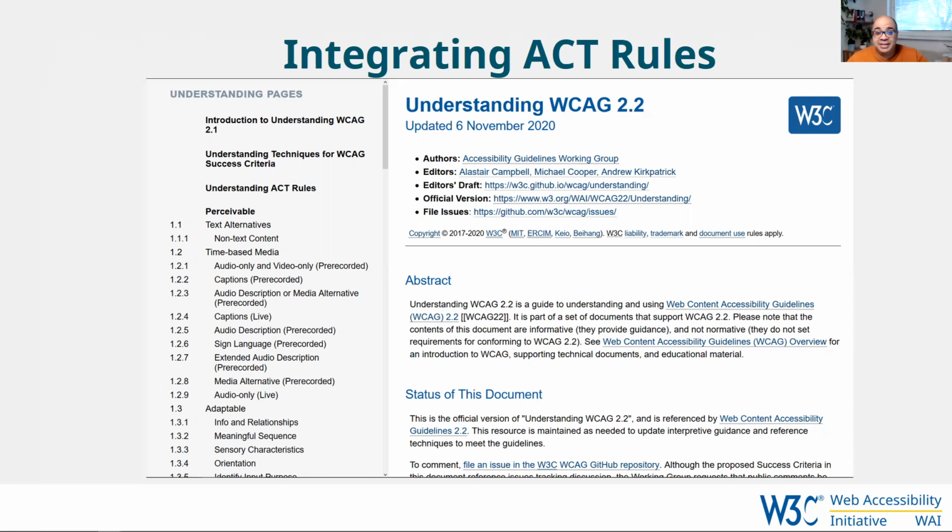But if you look very closely in the table of contents, you're going to find a new page in the understanding documentation called Understanding ACT Rules. And there are cross links. When success criteria have related rules, you will find a list of rules that relate to the success criterion, also in related techniques. So we have these cross references, and we're trying to build the rules as part of the WCAG 2 supporting documents. So hopefully, with the launch of WCAG 2.2, these rules are going to be part of that.